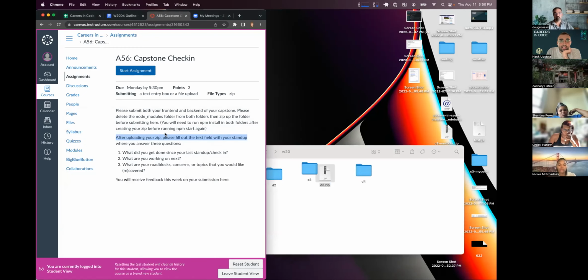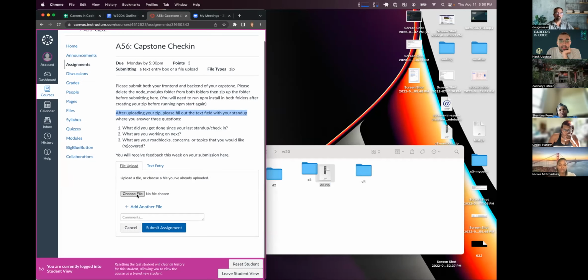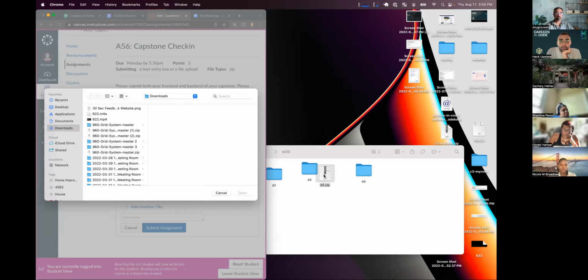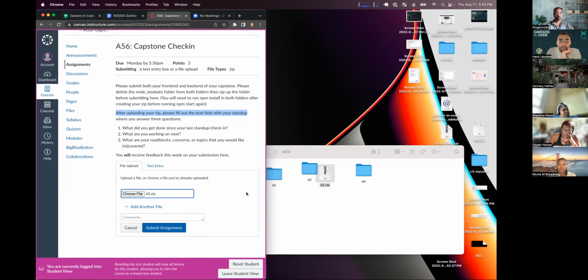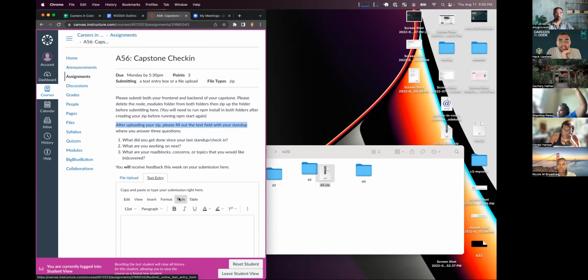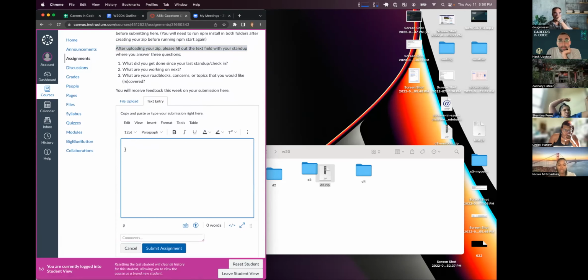Then over in Canvas, you're going to start assignment like always. You're going to choose the file. You're going to say D3. You're going to hit open. And once it's there, you're going to switch over to the text entry and type out the answers to these 3 questions. What did you do since your last stand-up? What are you working on next? And where are your roadblocks?